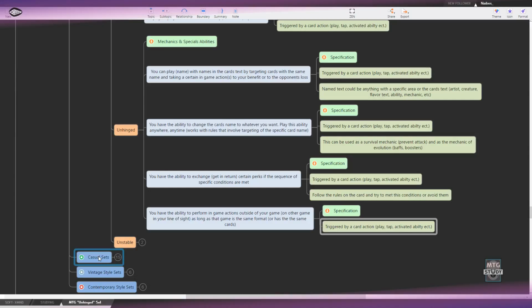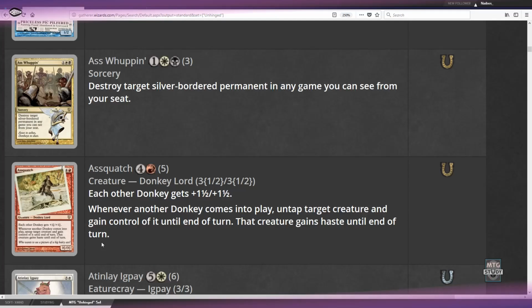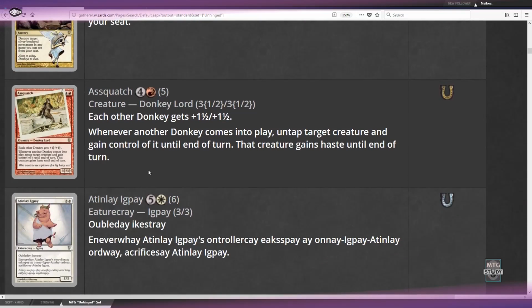Kind of works. Okay then, the next one is: whenever another donkey comes into play, untap target creature and gain control of it until end of turn. That creature gains haste until end of the turn. That's kind of it. Nothing super crazy about this one.